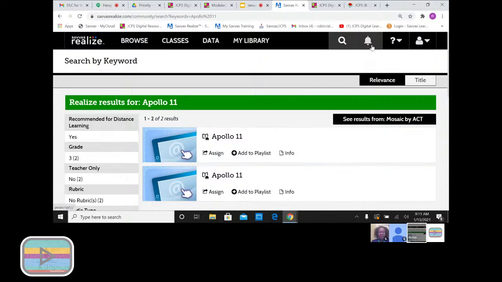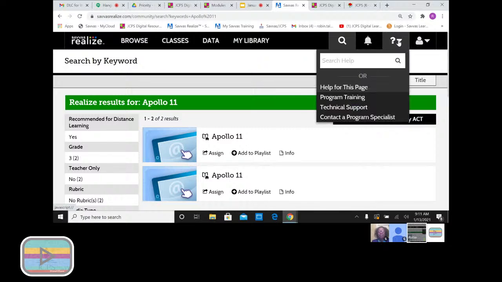Next is the notification button. This will alert you when there are new notifications on the Savvas Realize platform. Here is the question mark, and whenever you have questions outside of contacting Bernita and myself, please feel free to use the question mark. You can get help for this page, program training, technical support, or contact a program specialist.